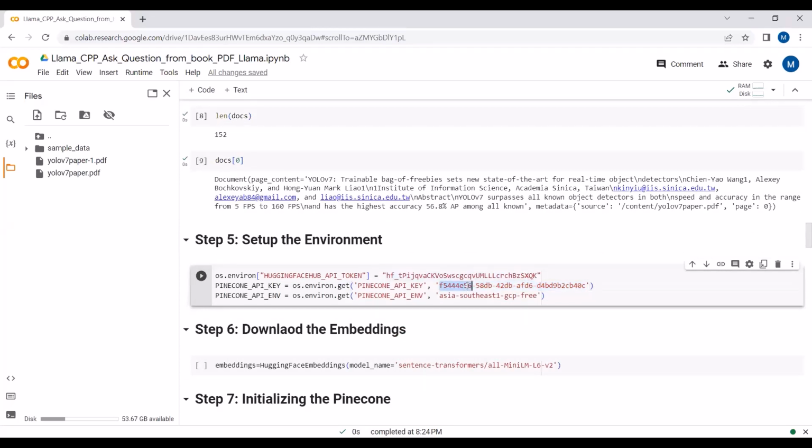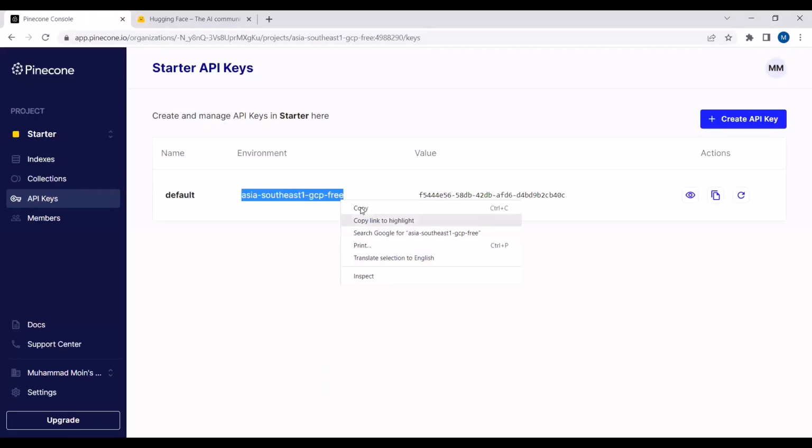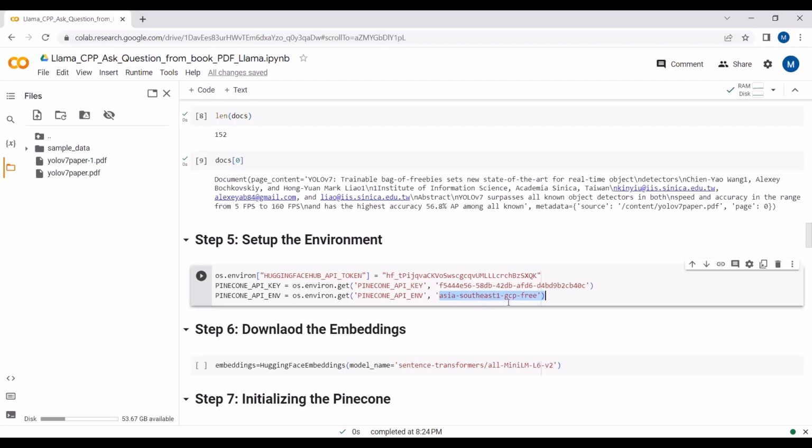So here you can see that I've just added my Pinecone API key and Pinecone environment. Let me again tell you where you can find the Pinecone environment. This is your Pinecone environment. You can just copy this and paste it over here as well. Okay. So here you can see the Pinecone environment, and here is my Pinecone API key as well.